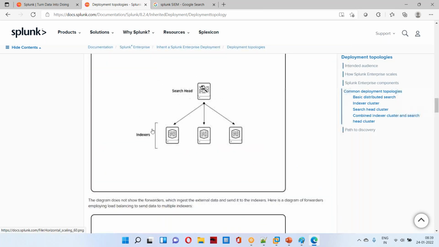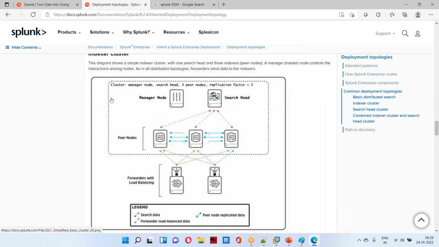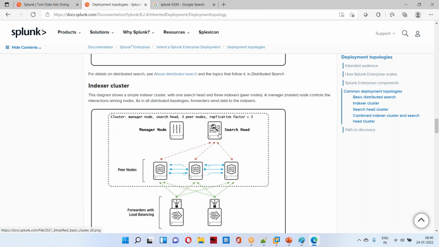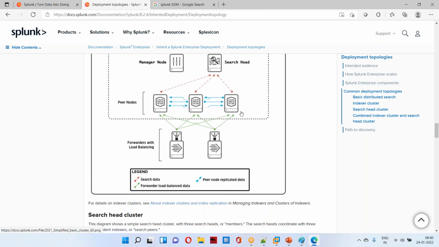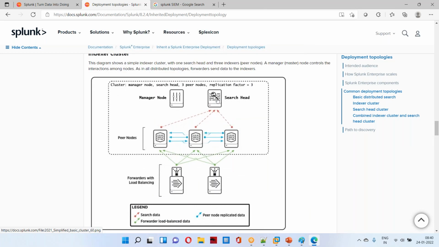These are the deployment models. If your company is medium sized, you can have something like this. You can have one search head and multiple indexer nodes. Peer nodes are called indexer nodes. And you can have multiple universal forwarders. Universal forwarders will send the data to more than two indexers over here. And there is something like a search head cluster, where you will have multiple search heads. Till now you have only one search head, no?